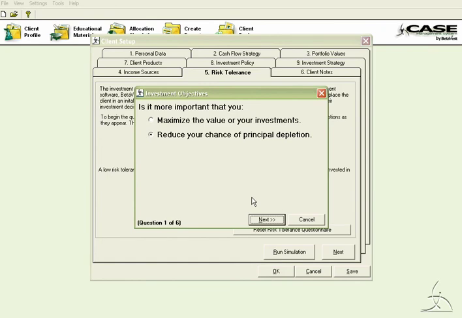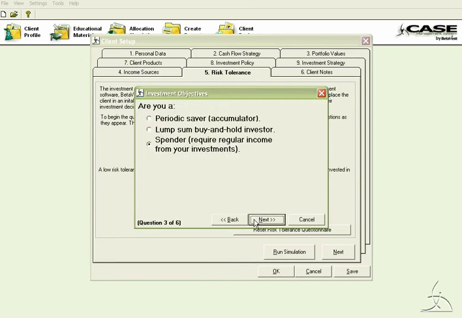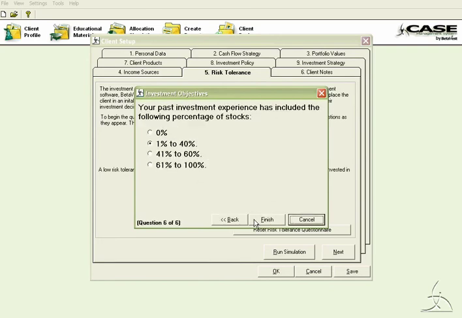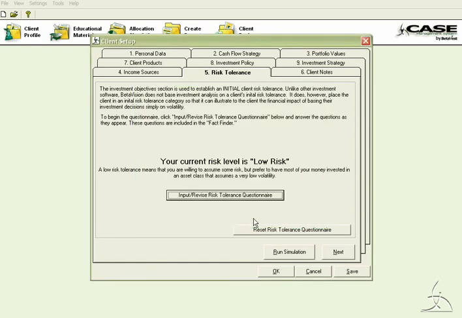Let's move on to tab 5, the Risk Tolerance Questionnaire. We will click this button to complete the Risk Tolerance Questionnaire, which contains 6 questions. For each question, you will select an answer and click Next until you reach the end. Once you have entered the 6th question, you will click Finish and will see the results of the client's responses to the questionnaire. As you see here, John Dollar has been identified as a low-risk investor.